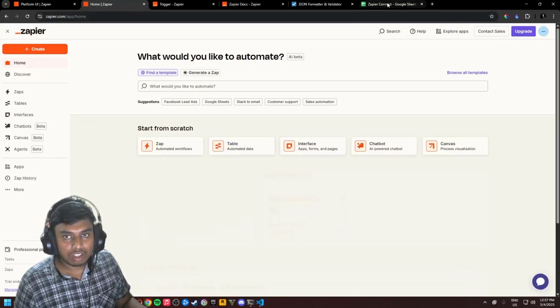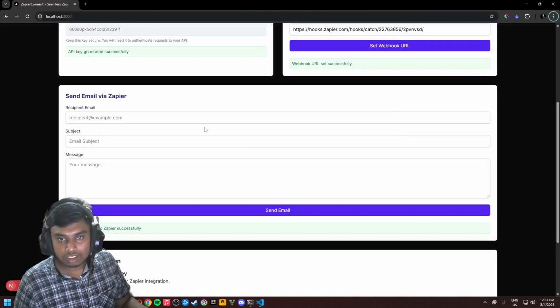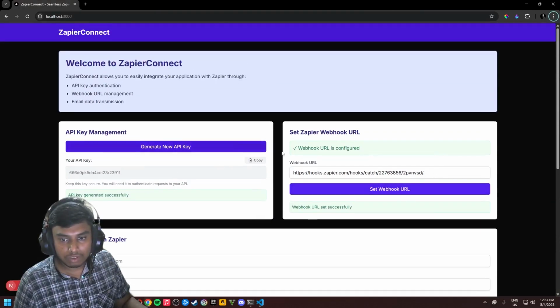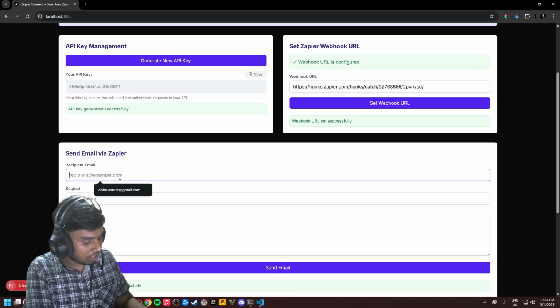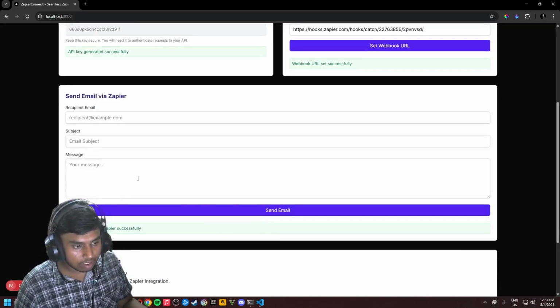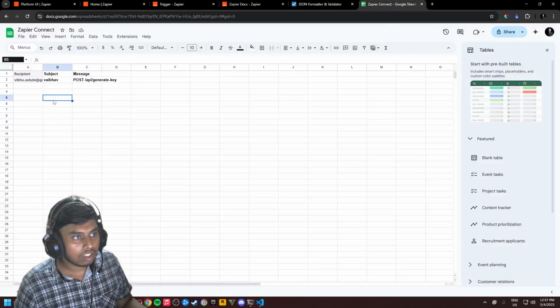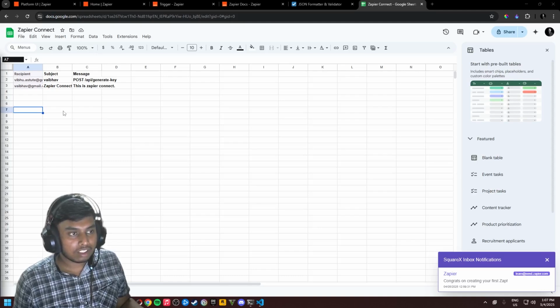Now let's test our application. Here you can see the webhook URL. Let's add a new ID like Zapier Connect. Let's send email. You can see the data is sent. Now let's see here. Oh yeah, the data is received. Finally, we are done with the integration. Today we have set up the Zapier integration with our application. So this is kind of a big achievement.